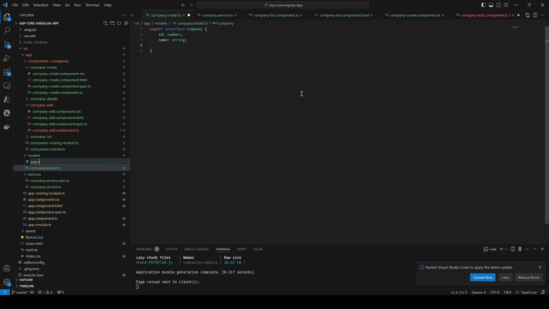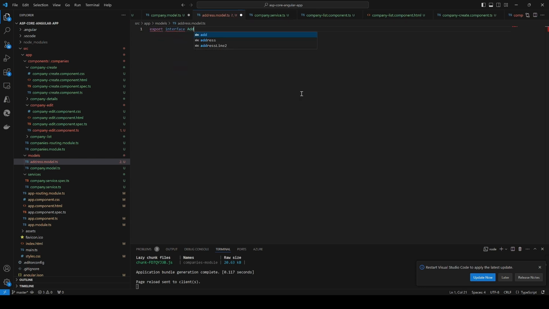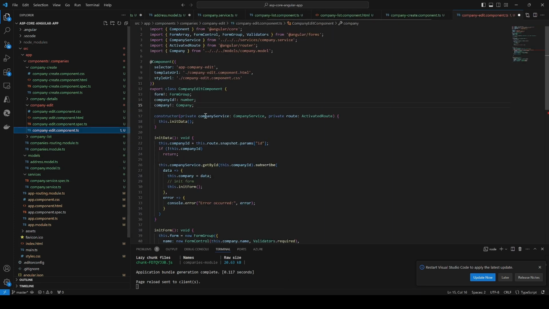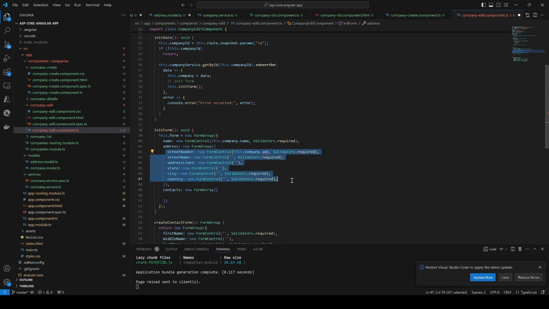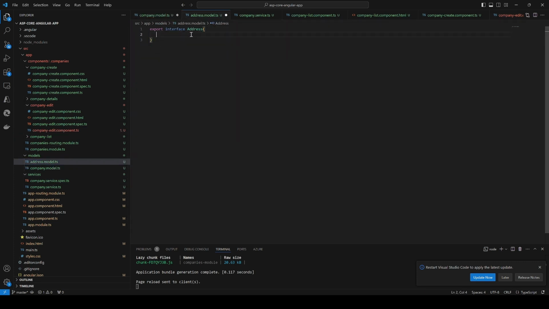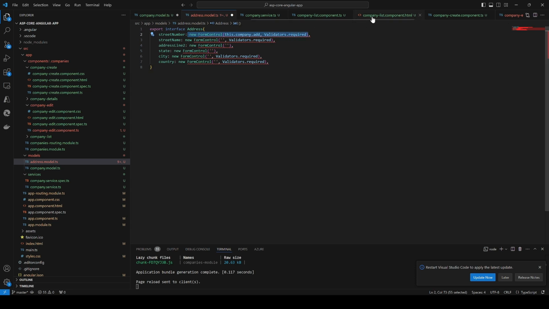So it's going to be address dot model dot ts. It's going to be an interface, export interface. It's going to be an address. And I have the attribute of the address. I can always get them back from here. So I can take them from the form itself and then change their types. So this is my address. And here I have a type string. Or this is a number actually. Anyways, doesn't matter. And then I have a string here. Then I have another string here.